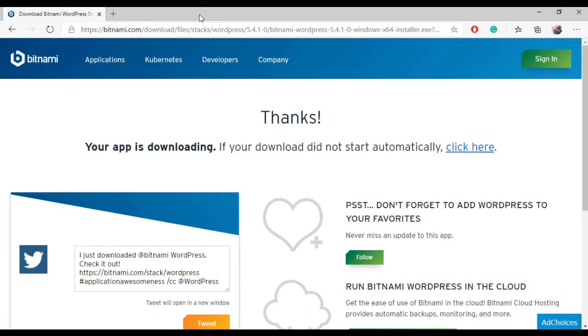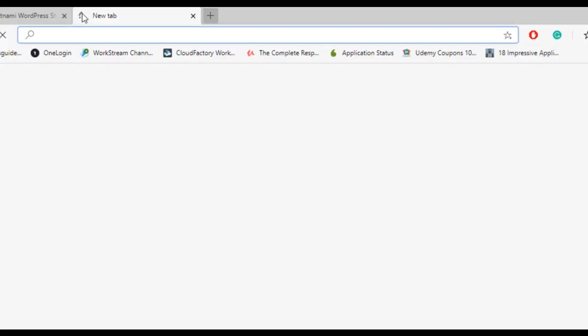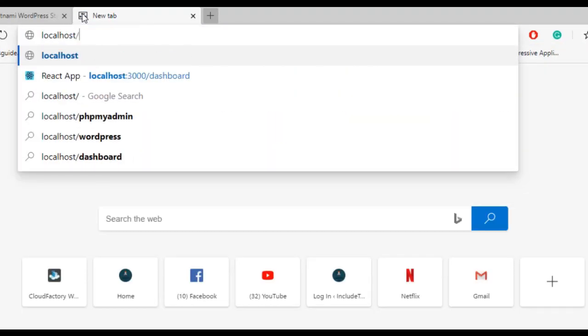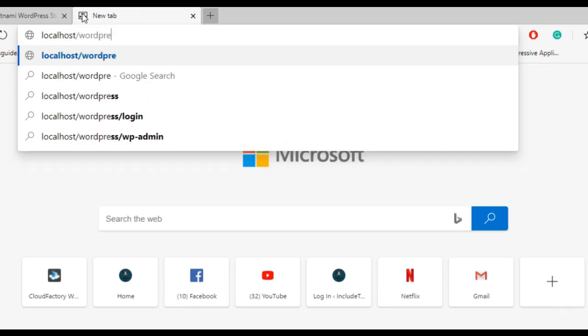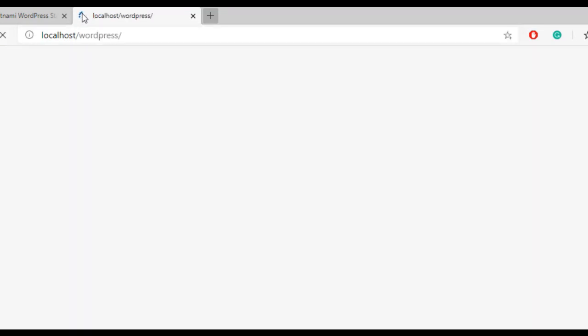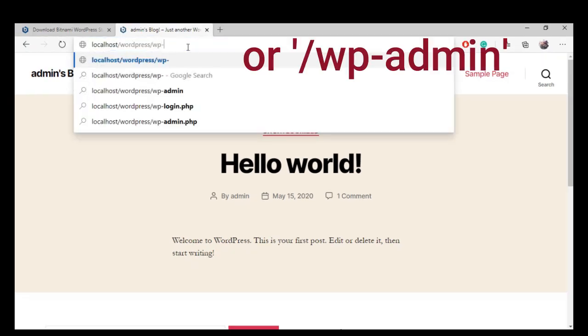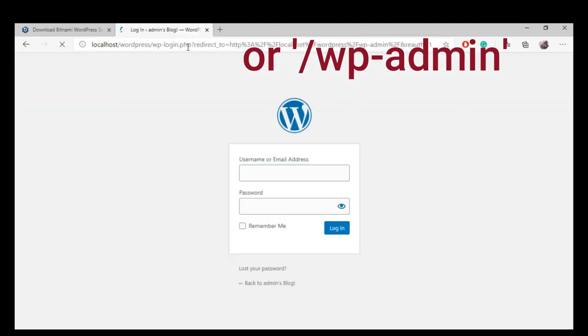You can access your site anytime by going to localhost/wordpress. To log in, just add wp-login.